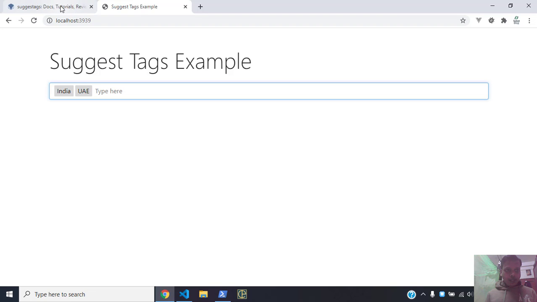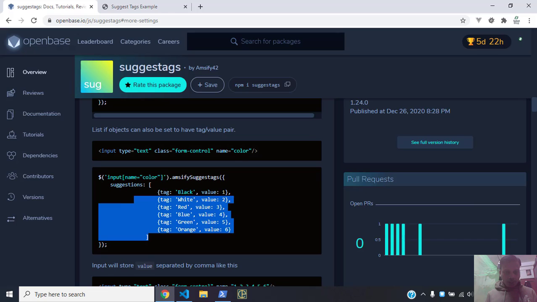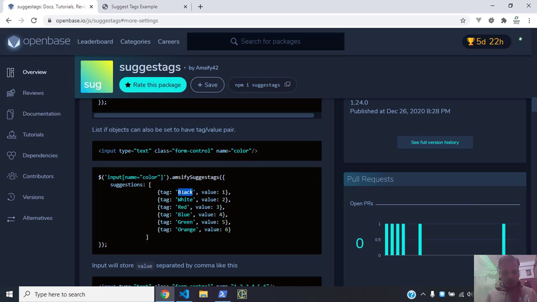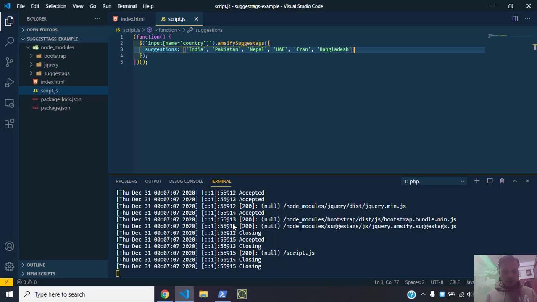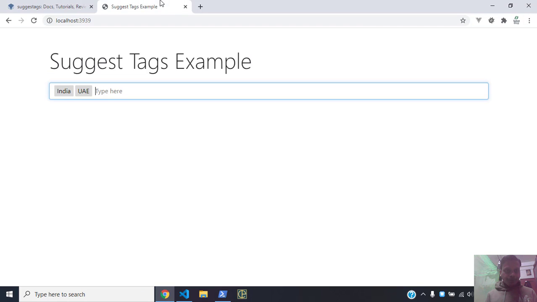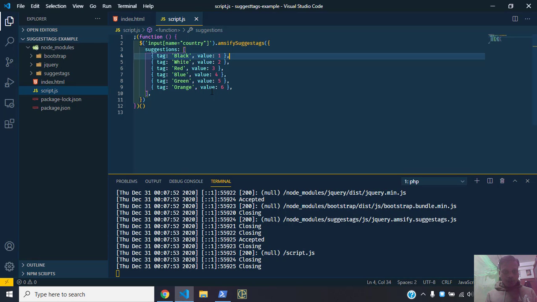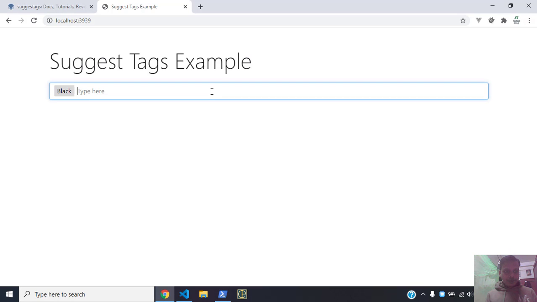Now another thing we can use, let's see, we have this one. Okay, so you can see the tag will be displayed in our input box, but the value will be internally 1 2 3 4 5 6. So let's see, suggestions. Okay, so reload this. So we have black, so black.